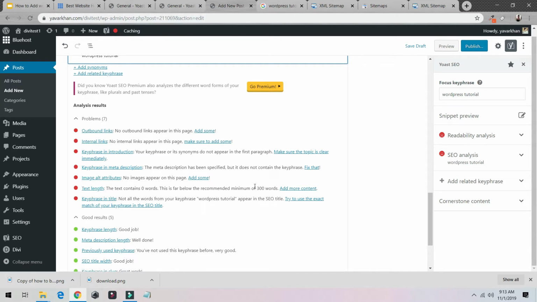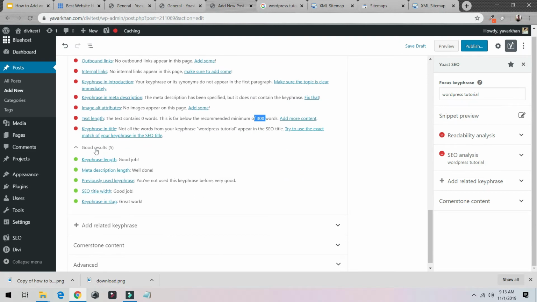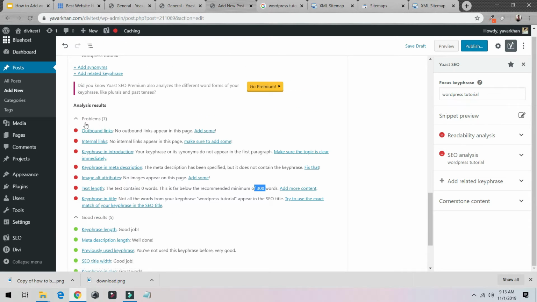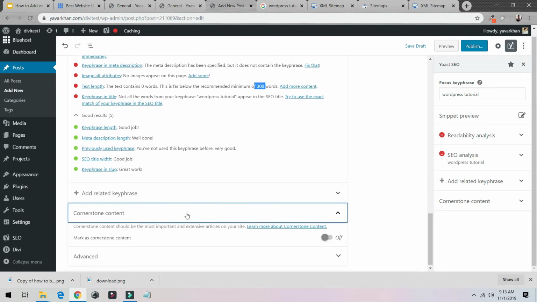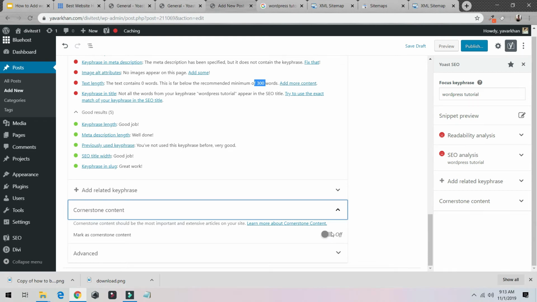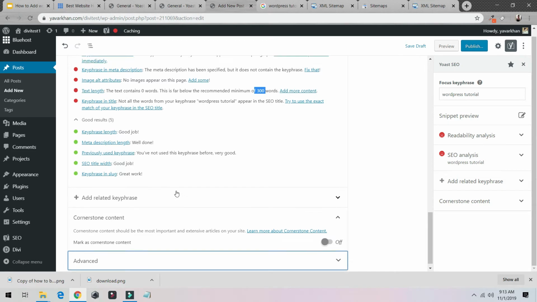Text length should be minimum 300, but I would suggest 1000. Key phrase in the title, make sure everything else that is good will show green. Make sure that everything is green. Only one or two being red is fine, but as a general rule of thumb, make sure everything is green. If it's one of your best articles, you could just do this. I don't touch this thing, and that's it.